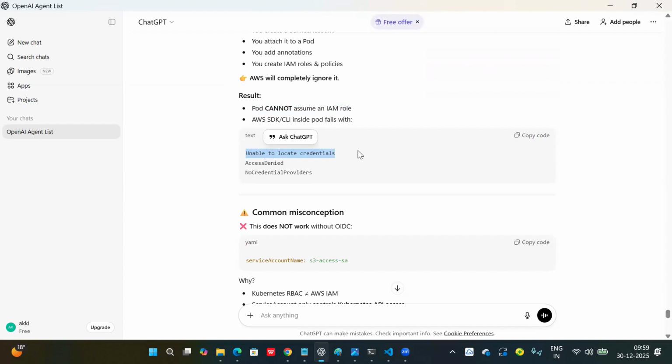In this case, the pod request will go inside AWS IAM, right? To assume a role, the pod should connect to OIDC, OpenID Connect. Otherwise, even if you give permissions, the pod is unable to access the given resources. Clear now?